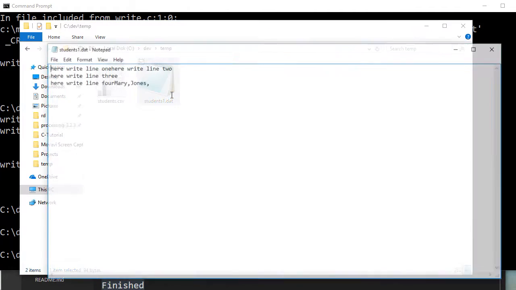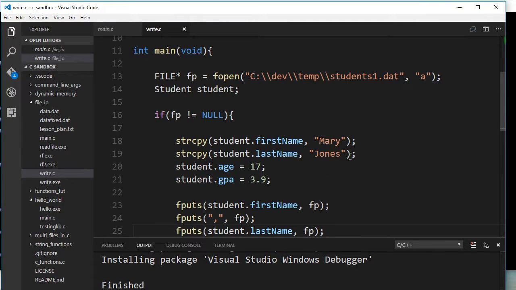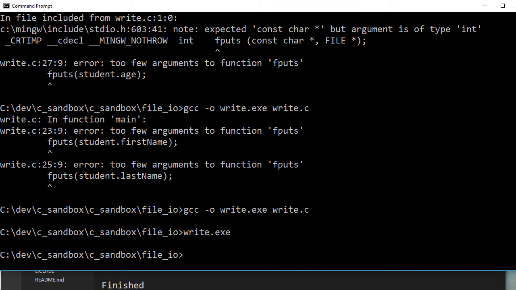So we have our file, and you notice how it wrote this on the line, and you notice it's appending. So what's going on here? Well, the append mode that we have in Visual Studio is going to append if the file already exists, but if it doesn't exist, it creates it. We can change that to write and save it and run it again, and you will see that this time it will actually overwrite the file.